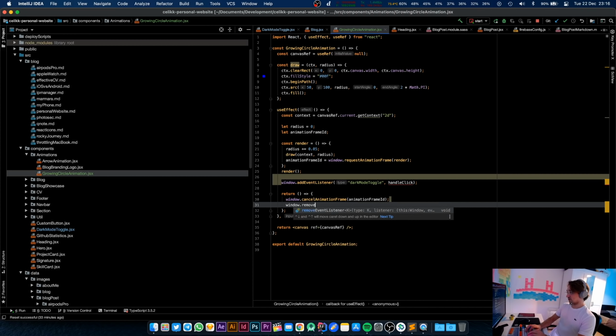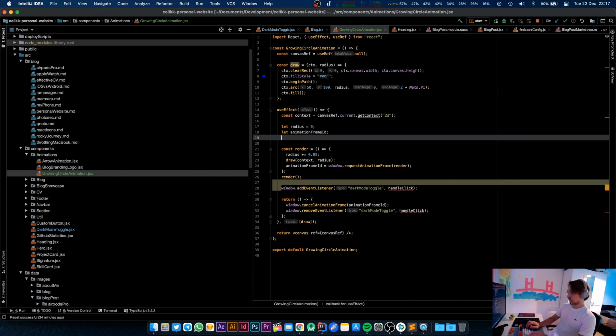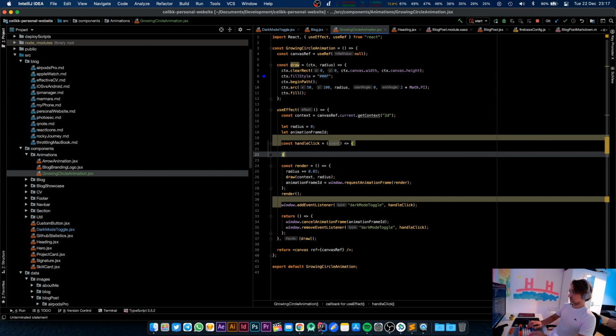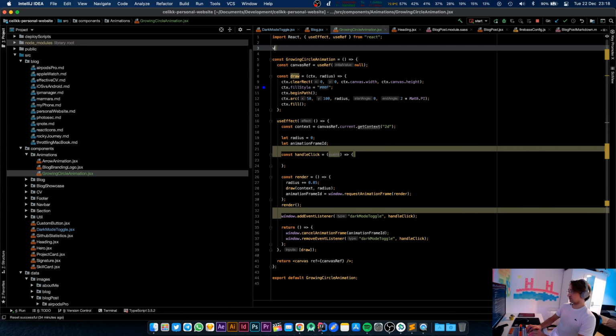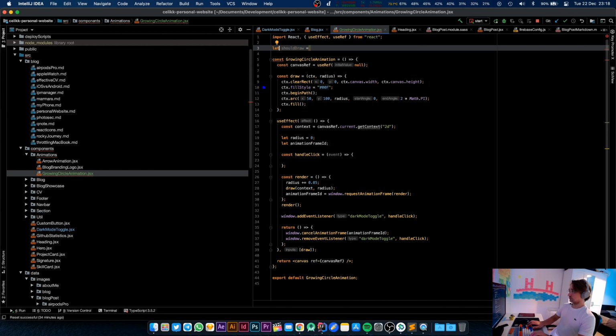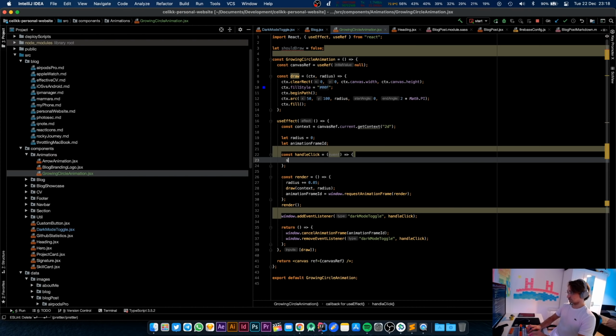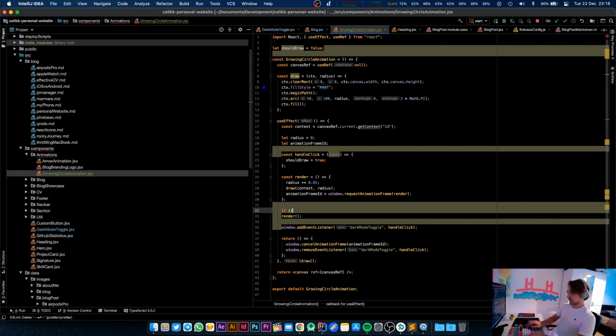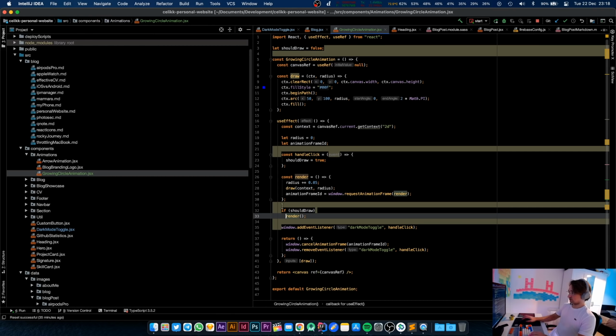And when your component unmounts, you want to remove your event listener, with dark mode toggle, and the same function goes here, handleClick. Okay, let's create the handleClick function. It's going to take the event itself. Let's just put a variable in here. let shouldDraw, I shouldn't use var, I should use let. shouldDraw starts with false. And when we click on the thing, it should start drawing. In here, we're going to have if shouldDraw, then call the render function.